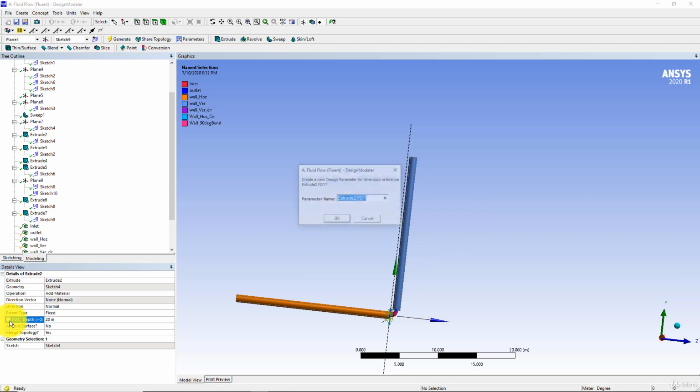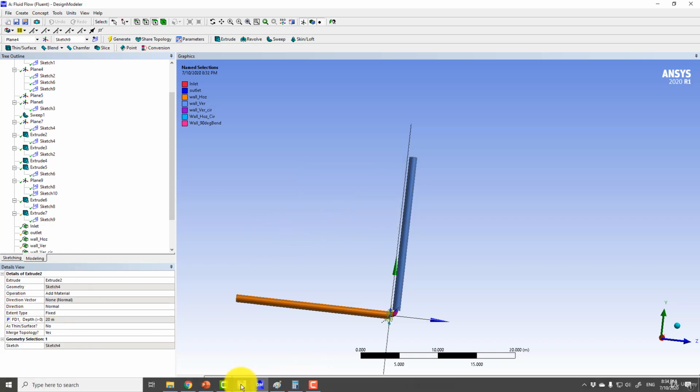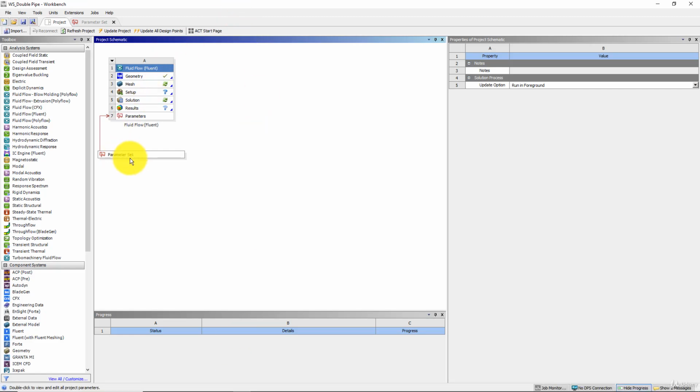And simply click on this location, and we can call this one pipe large length, or simply length of the large pipe. So length of the large pipe, and click on OK. And now we have this parameter, and if you go to the design workbench, now you can see the new option here.